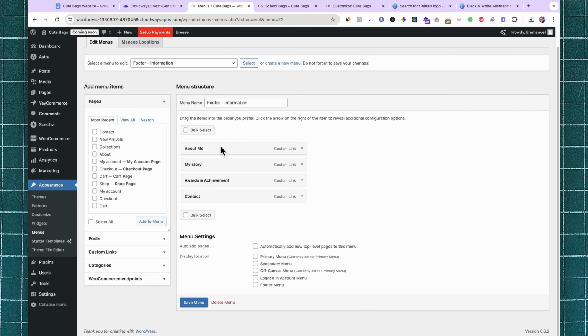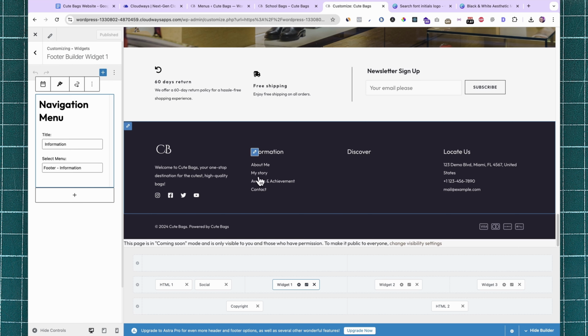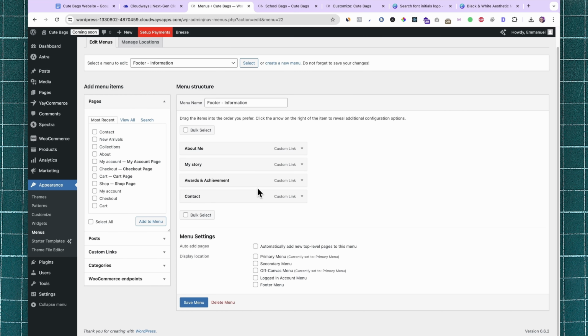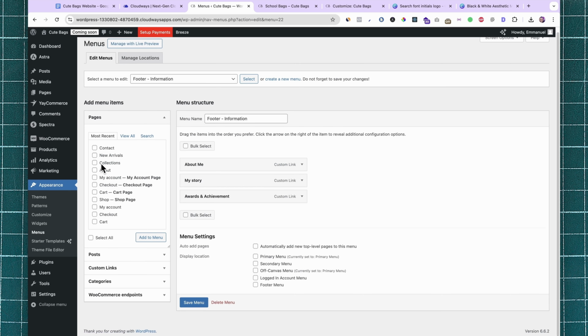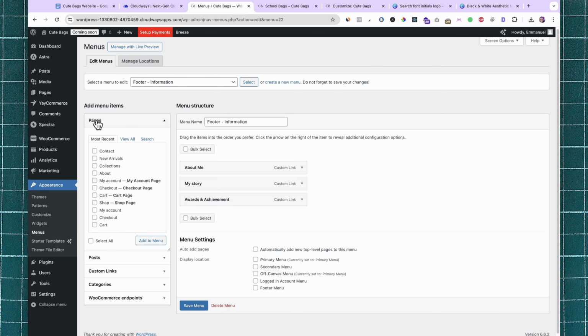And then we have the about me, my story, awards and achievements, and then contact. These are the items we have right here. And if there's anyone you want to remove or if you want to add, you can easily do that. Here you can add the link to the contact me page. We can just use the contact page on the website. Just come over under pages, select contact, and then click on add to menu.